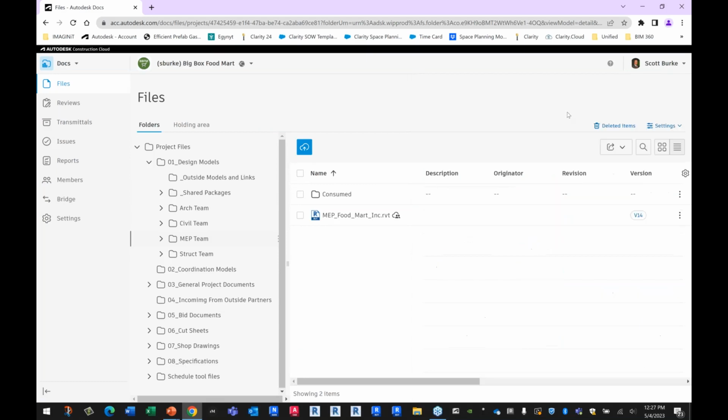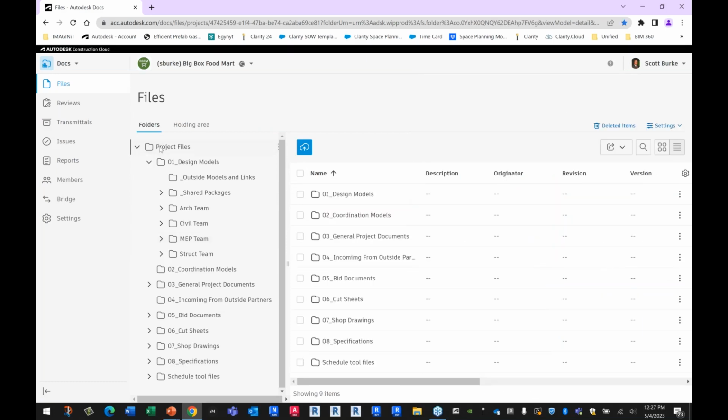So again, that's one of the strengths of Docs here, is that it tailors the experience to the people you invite to your project based on what their role or function is on the project. So it gives you a lot of that control.